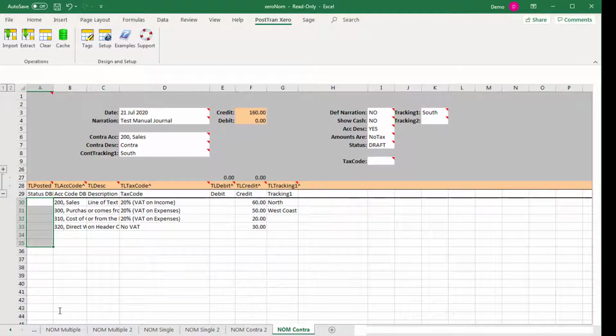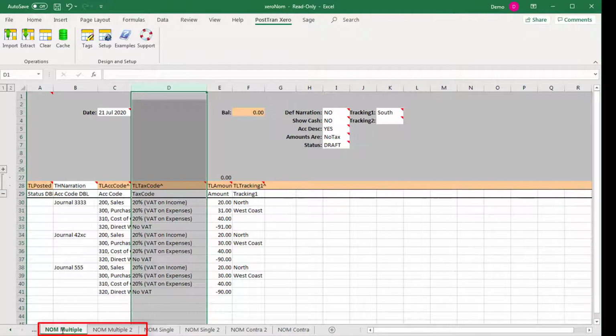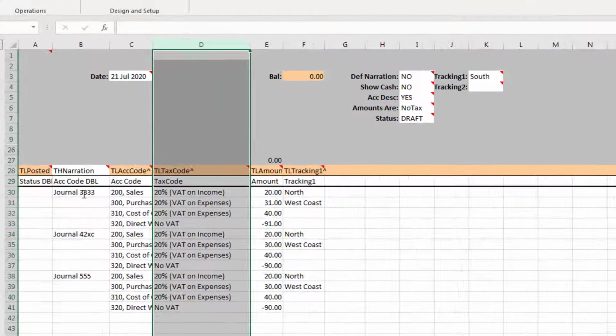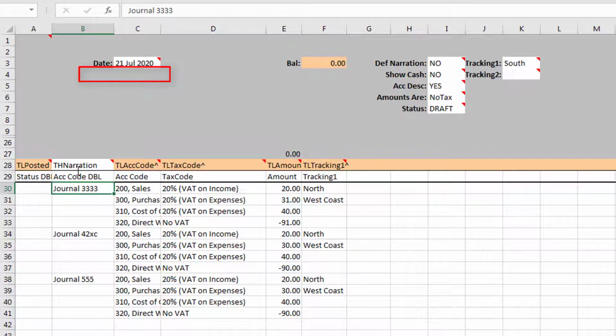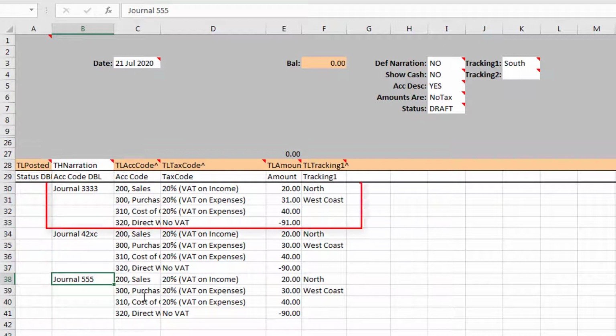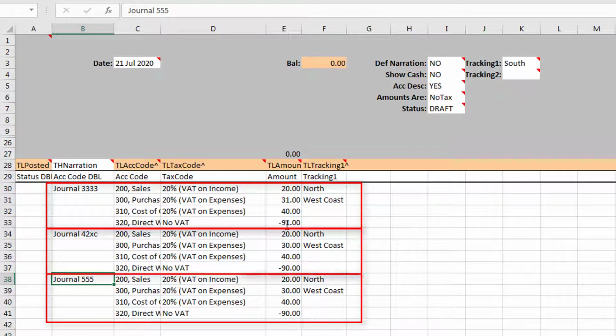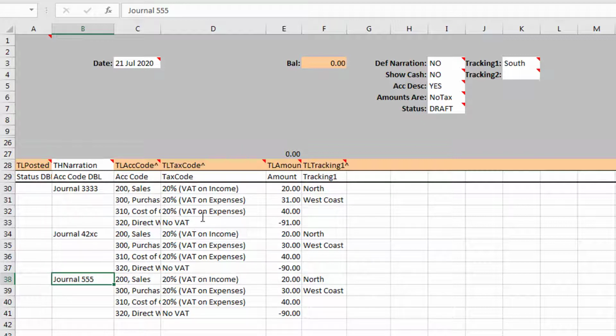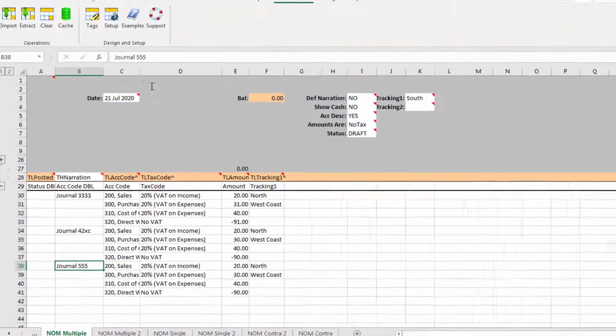So though we're posting single journals, I've actually got a multiple journal here. So here we've got a narration. We've moved the narration simply down into the lines. So we can see here we've got 3 different journals, and again it would ignore any zero quantities, so we could have more lines there. And no tax, still got a tax column. And let's just post that in.